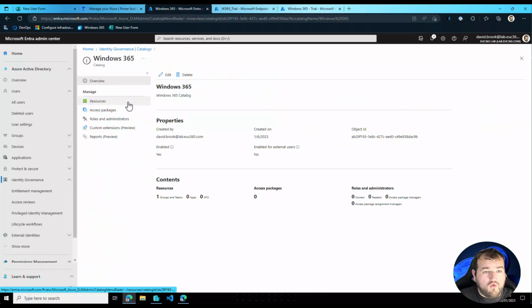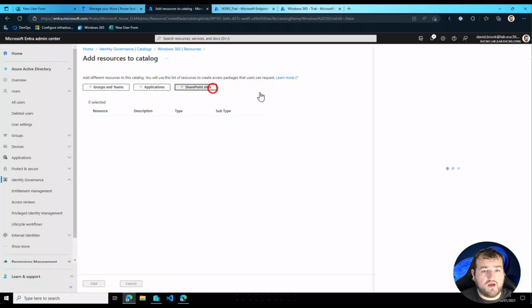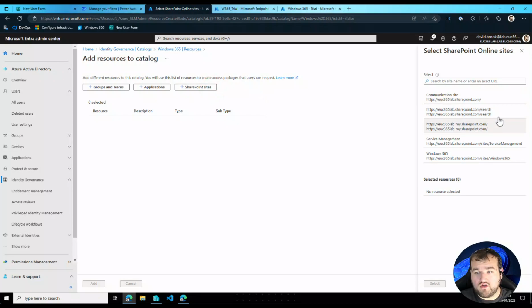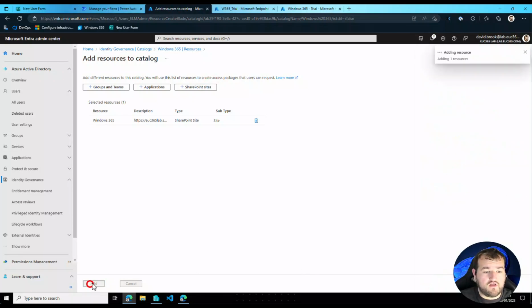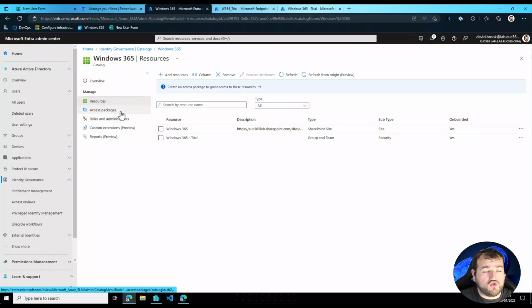Okay, what I want to do is just go in here. I'm just going to add a quick resource to this package. So, for example, we have a Windows 365 SharePoint site that is now available. So with access packages, you have an access package that's assigned to the catalog, and the catalog controls what resources can be inside those access packages.